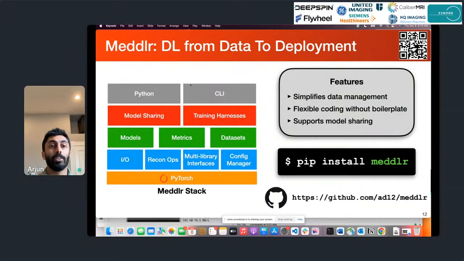So to this end, we've built meddlr, which is a Python package for taking deep learning from the experimentation stage all the way to the model sharing stage. And while I'll be talking and focusing on the medical image or MR reconstruction side here, it's really meant to tackle the general medical imaging landscape, so other analysis tasks like image segmentation or classification and detection and so on. Some features of meddlr include simplifying how we manage different data sets, as well as curate deep learning specific data sets from data that we've collected.